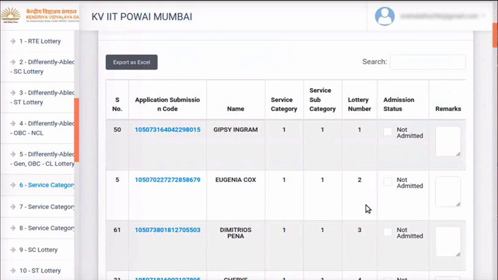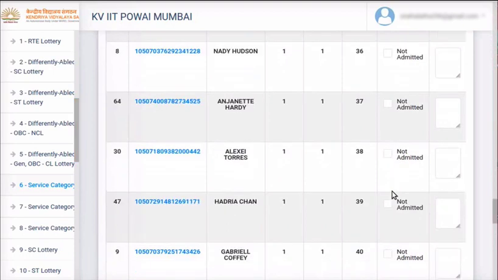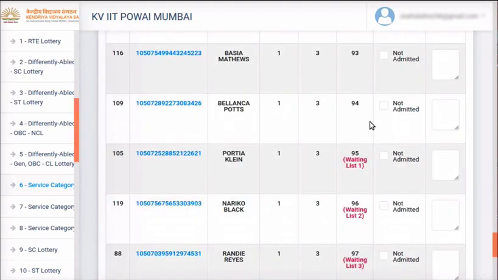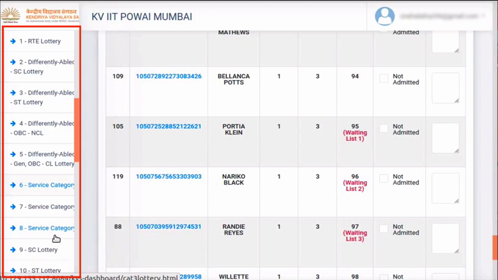Scroll down the list of applications. Since the number of available seats in this category is 94, the waiting list starts from sequence number 95. Download the post-lottery list by clicking on Download Lottery Result button as shown earlier. Lotteries in other categories shown in the left menu can be conducted in exactly the same way at any time after the RTE lottery is conducted and in the sequence indicated in the left menu.